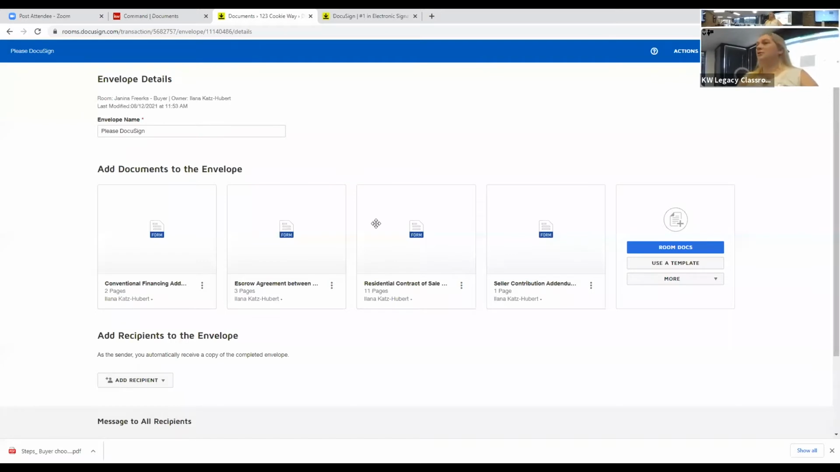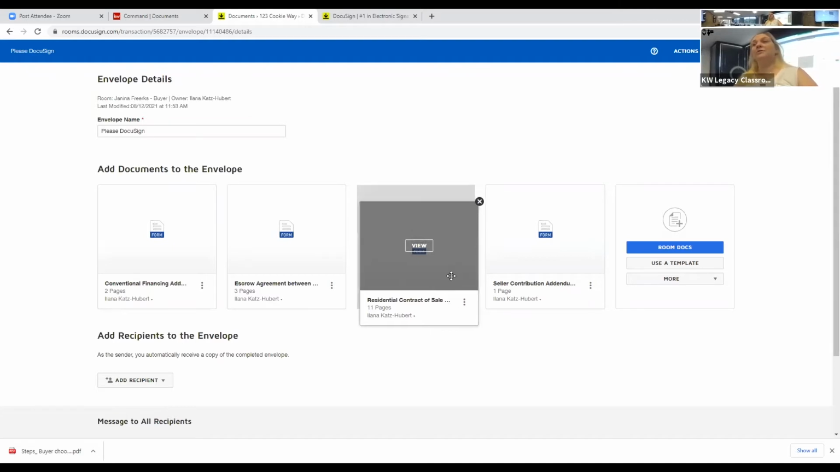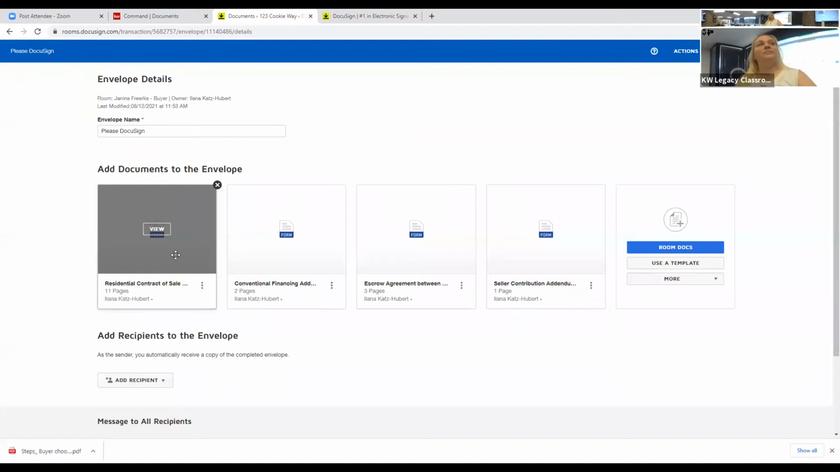This is where you can reorder your forms and put them in an order that makes sense to you or somebody else. Typically when I'm doing this, this is a buyer offer, and all of these documents are often found in a contract. So I will usually want to have my residential contract of sale first, because that's where the majority of the details are. So I'm going to pick this up with my mouse, drag it over here to the front and drop it.